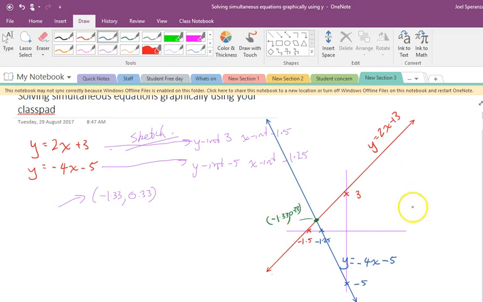Alright, that's a beautiful way to solve simultaneous equations graphically using your ClassPad, and also to sketch them using your ClassPad. Two new skills that you're going to need.